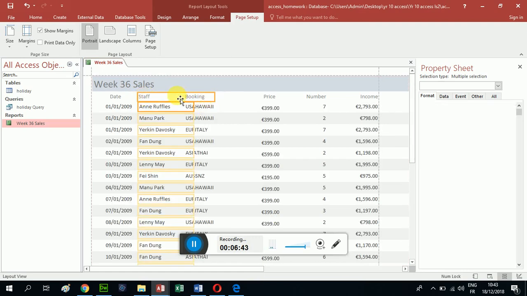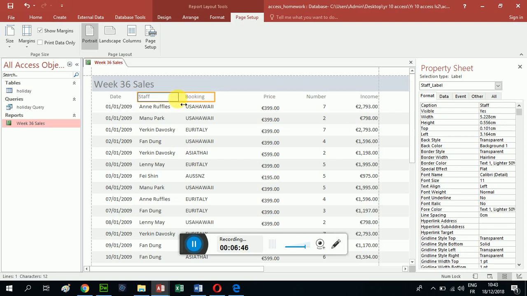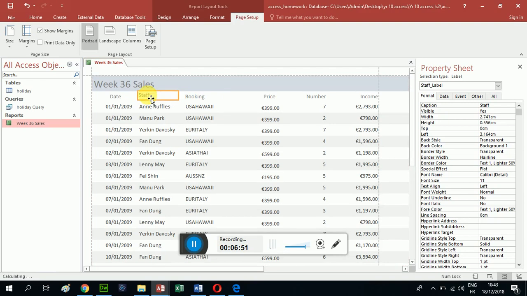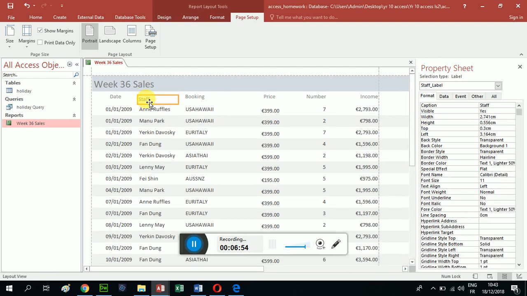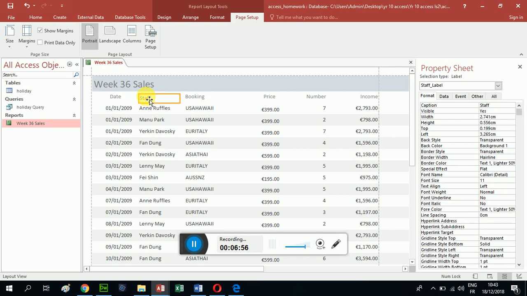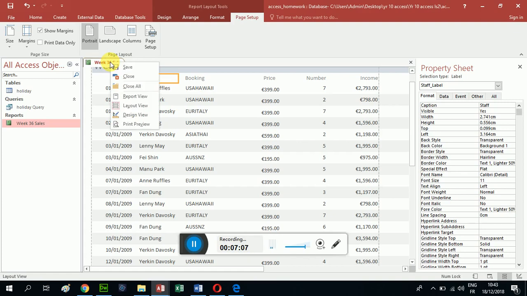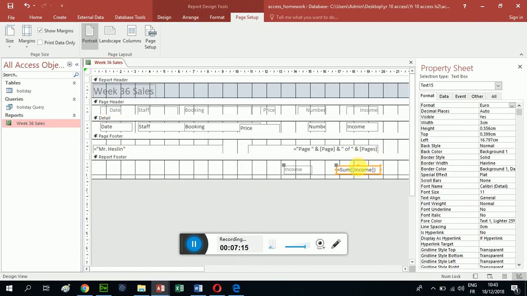All right, I'm also going to make the staff box a little bit smaller. Okay, that looks good. Great, that should be good. So I'm going to go back into design view, and I'm going to create another label that will count all my staff members here. So I'm going to go back to create.